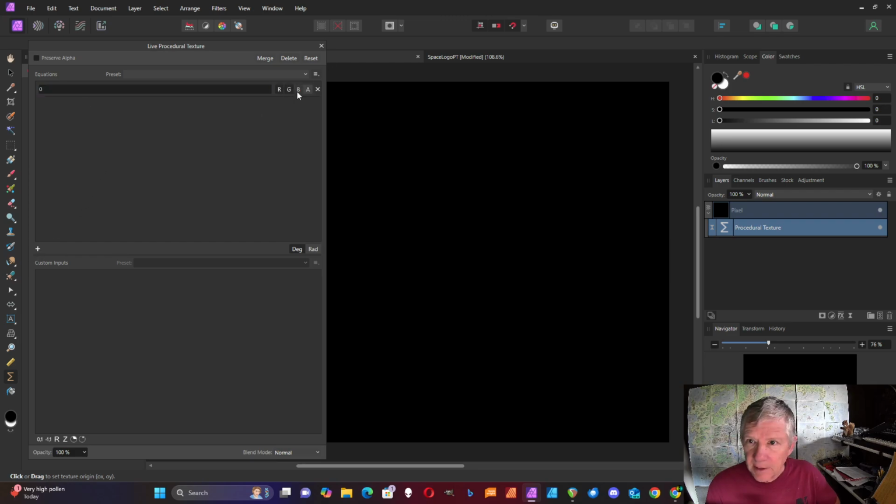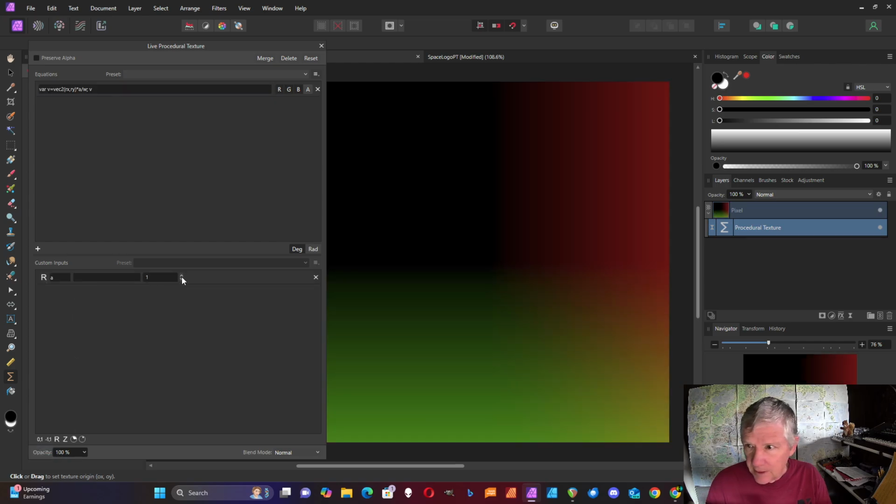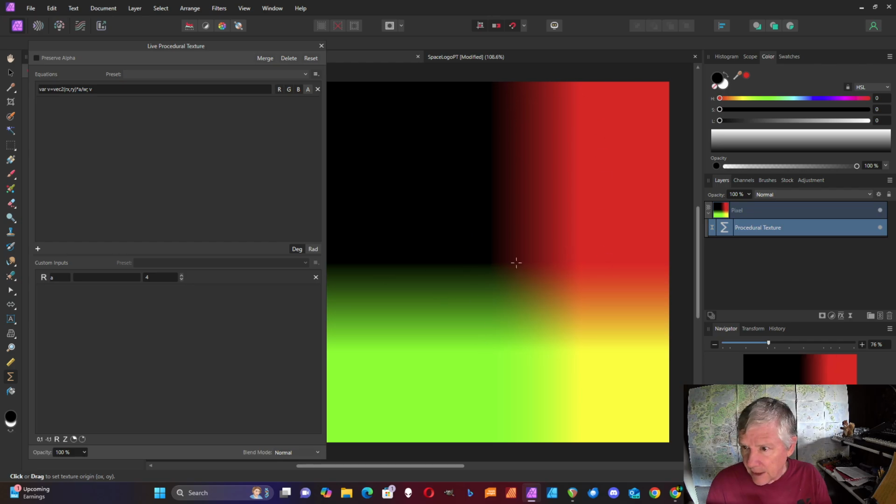I'm going to assign it to all 3 channels, and I'm going to make it start with variable v equals vec2 of rx and ry times a divided by w. So I'm dividing by the width of the document and multiplying by a scaling factor. And just to show what that looks like, I'll just put it in as v and add my real value for the a. When I bring this up, I get my red, green, and yellow colors showing up.